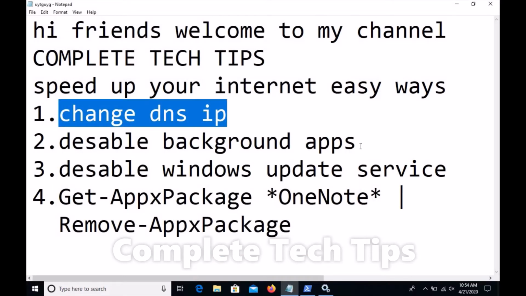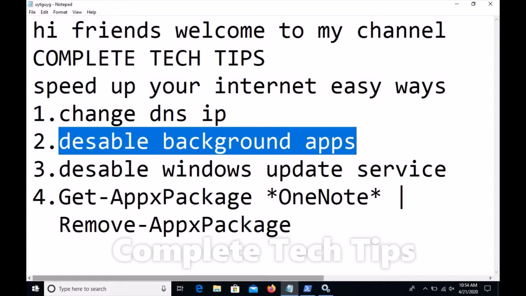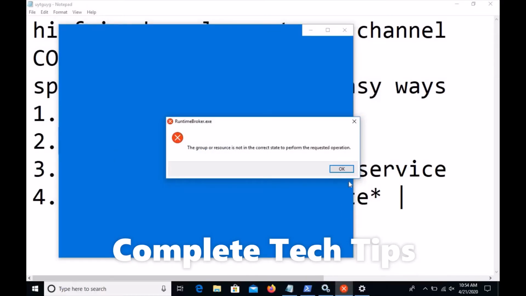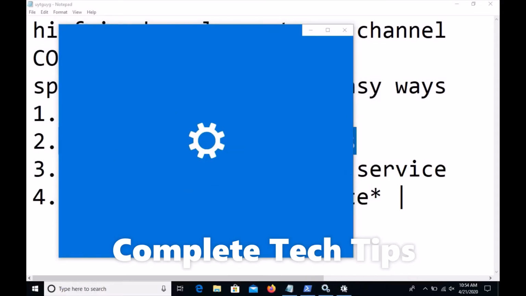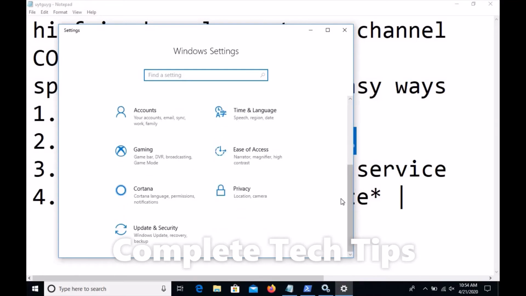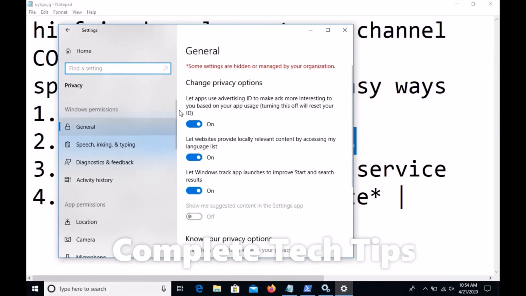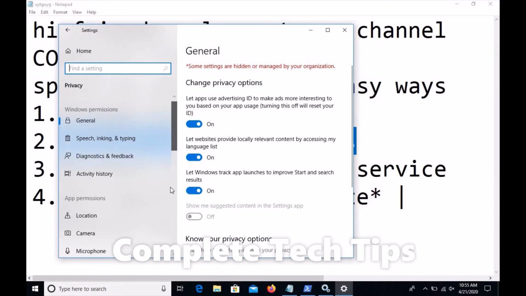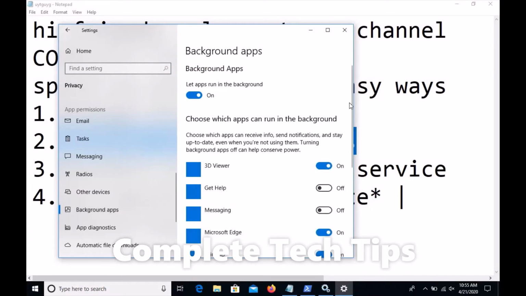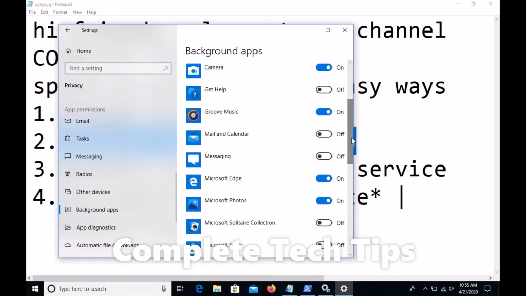Now we go to the second step: disable background apps. Go to Settings, click Privacy, scroll down, and you will see Background apps. Here you can turn off the apps which you are not using.